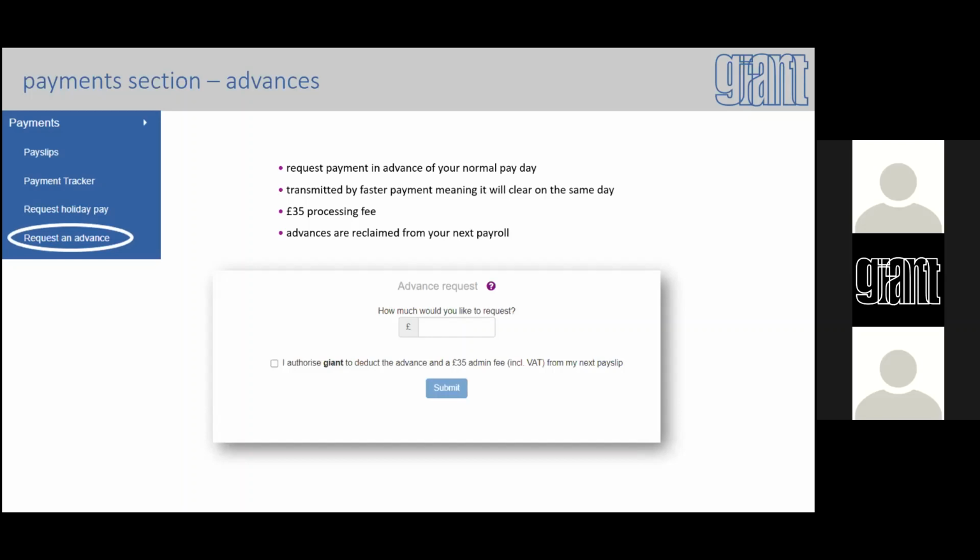You can request a specific value for an advance or a maximum amount, which will be calculated by the ESO team. Also, there is a charge of £35 for this service, and we will reclaim this from the advanced total when your next payroll is processed.